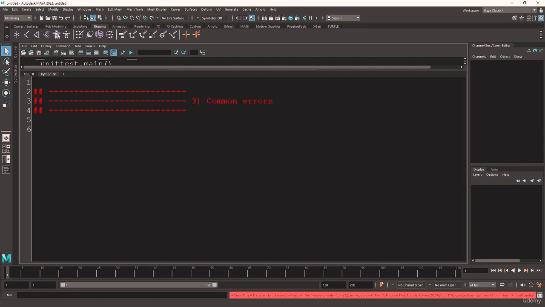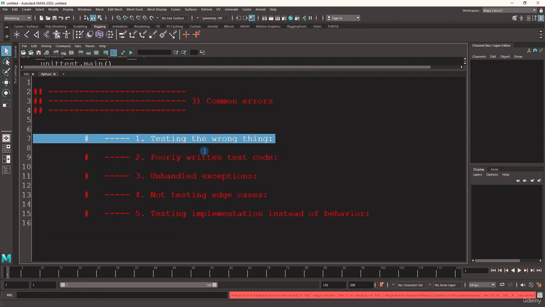Let's have a look at some common errors. Testing the wrong thing. Definitely, we've all done this at some point. If you've written code for long enough, you will have done this. It's just something that will happen when you're tired. It'll happen when you're new. It'll just happen. But one common error is just writing a test that verifies the wrong behavior.